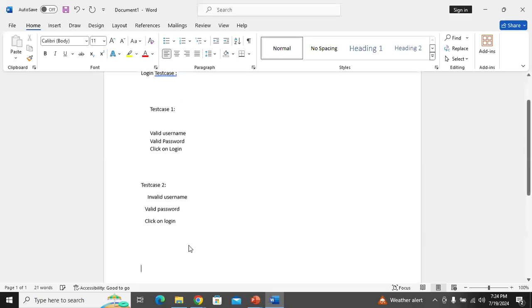Test case 3. Can anyone tell me what test case 3 is? Test case 3: valid username, invalid password. Click on login.